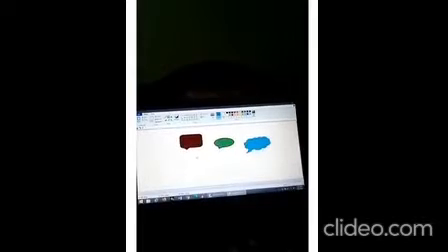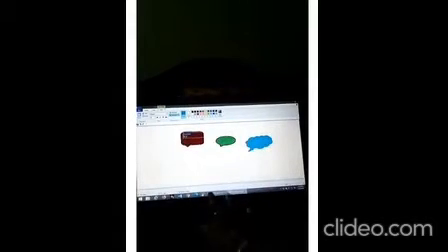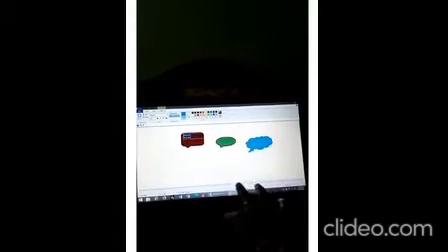Now when you want to add the text, what will you do? You will go to the text tool and you can insert text in the callout. You can write down rounded rectangle.